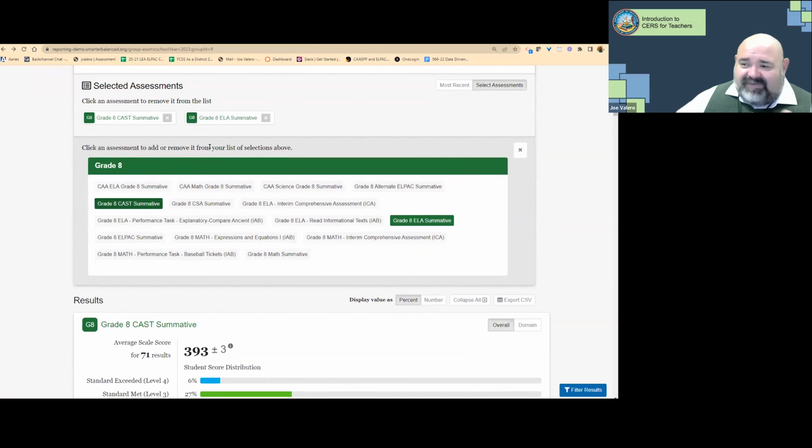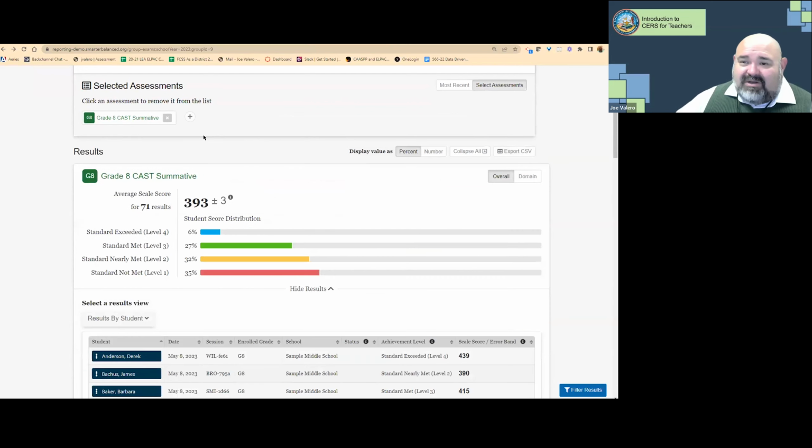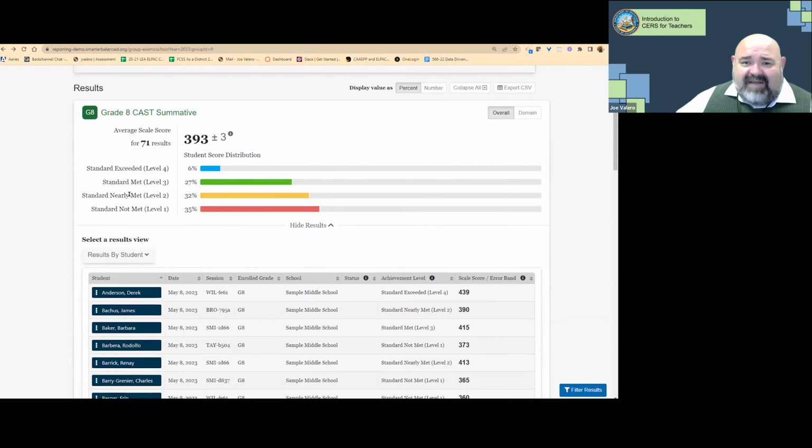I can't handle too much information. So I'm actually going to unclick ELA summative. Notice it's no longer green. And now we have the science test. Same thing as ELA and ELPAC. We have the percentage distributed. We could go over, look at it by individual numbers if we'd like. And then we can also go over, see the individual student scores.